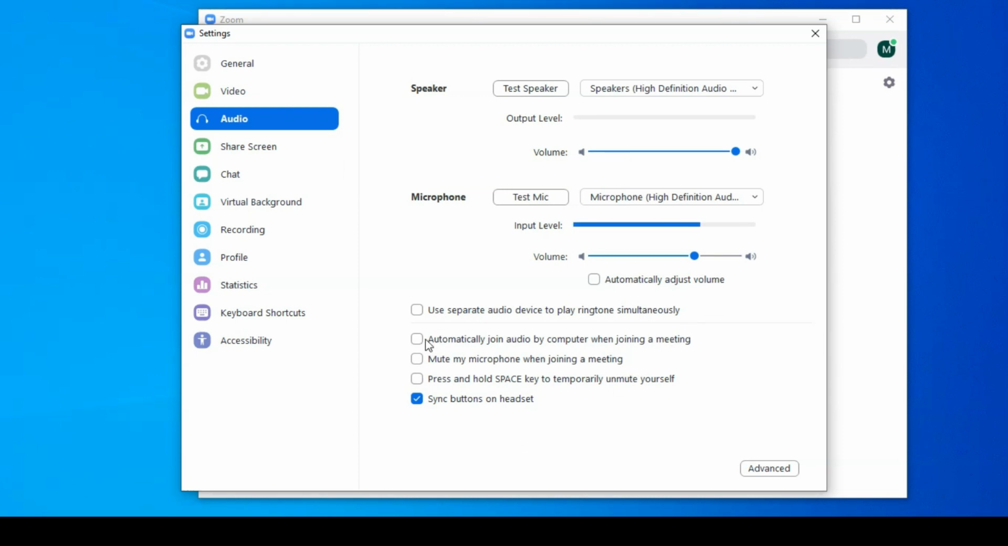We have also automatically join audio by computer when joining a meeting. So if I click it, I'll be freed from the annoying pop-up, because if you do not check it, by default it's unchecked. Every time they will ask me with a pop-up whether I want to use computer audio or not. So make sure to check it.